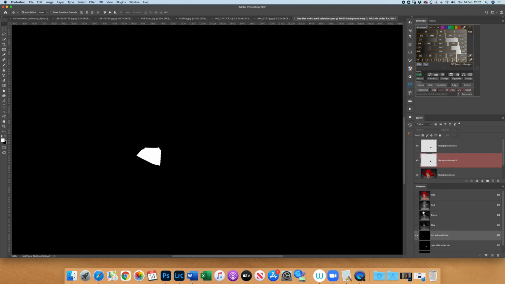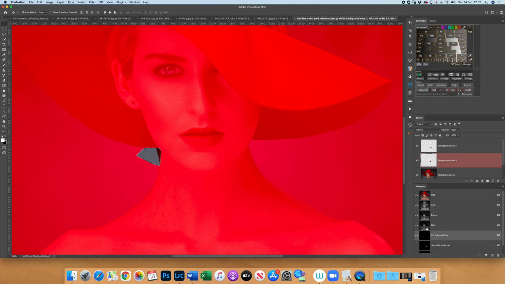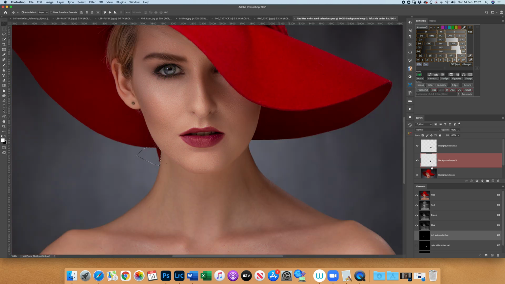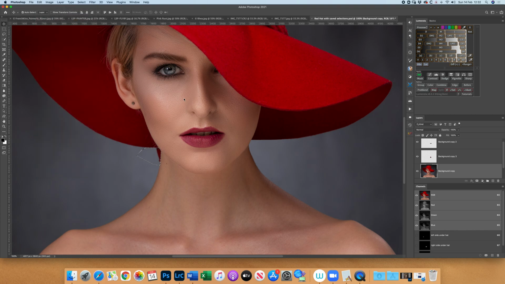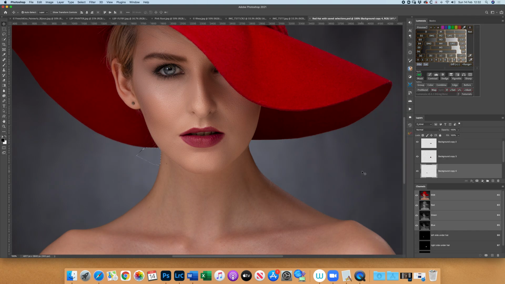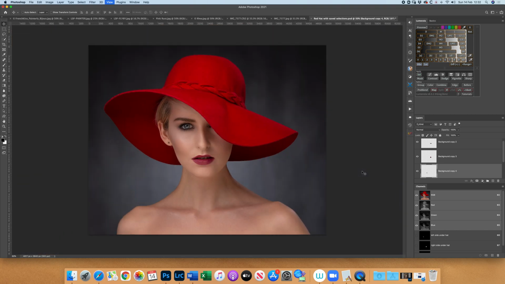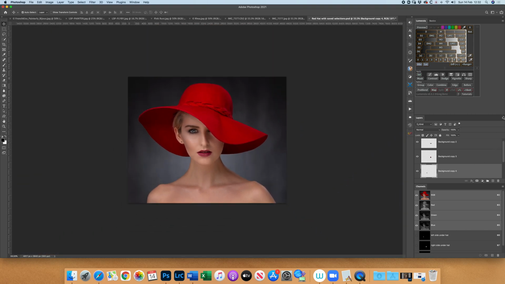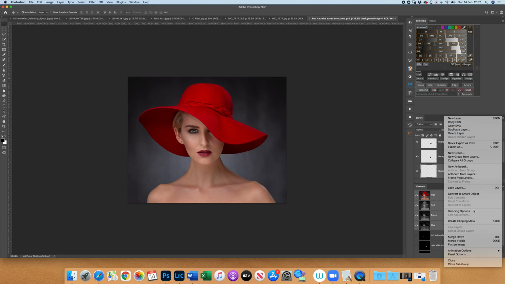Likewise, the last one, left side under the hat. Command click to load it as a selection. Click on the layer of the image, edit, content aware fill, exact same principle applies. Get rid of the stuff that you don't want it to be filling it in with, leaving just the grey background. Command D to deselect. Simple, absolutely simple. Flatten image.